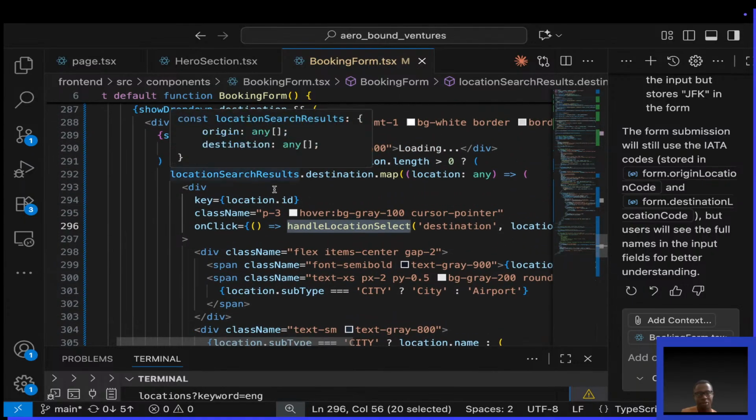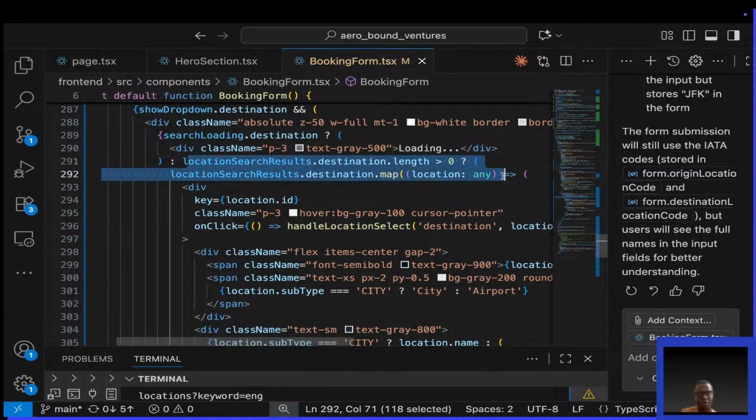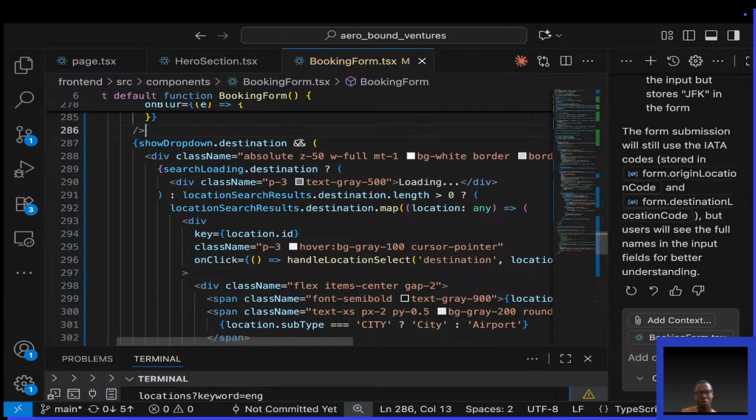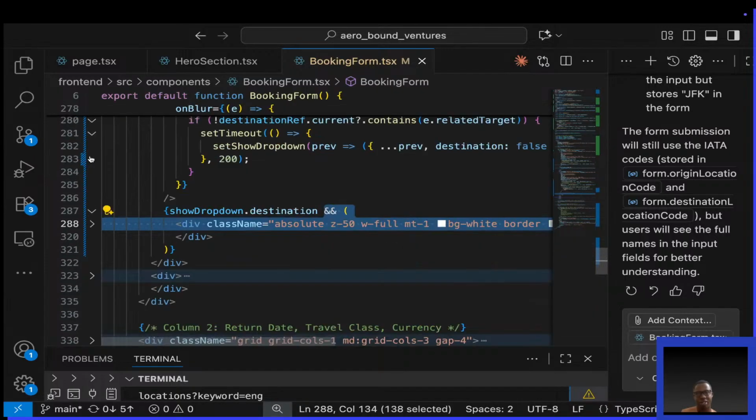So we have here checking that the data error is greater than 0. We map through this for the drop down. It shows the drop down when show drop down dot destination exists, together with this, like it's an AND operation. So it's an AND operation between this and this, meaning both should be truthy, both should exist.